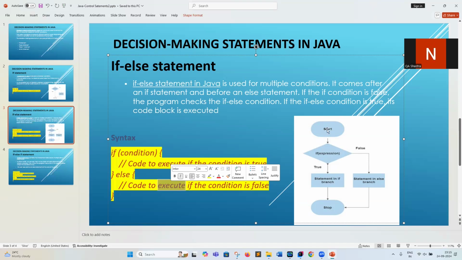Similarly, you can see here the flowchart diagram. In that flowchart we can see the start of the program, and then the evaluation of the expression based on the condition. If it is true, the if block will be executed, otherwise it moves to the else block, which is executed, and the program stops.